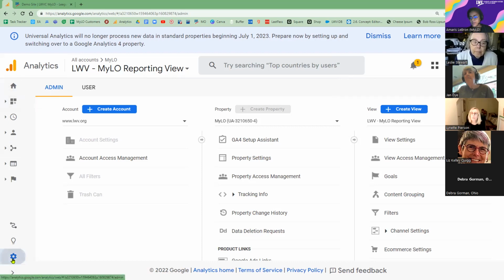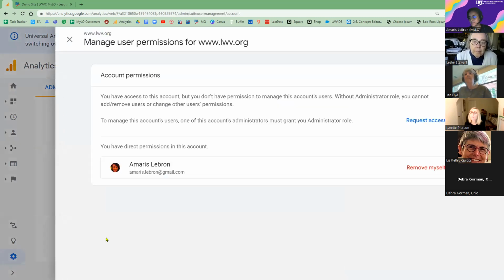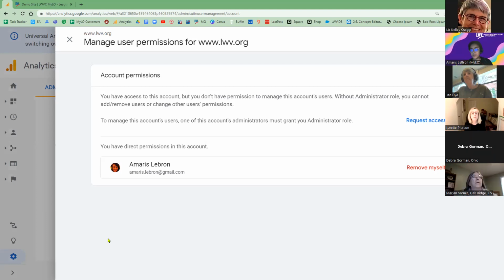Where did we see that there? I think it was, oh, here, account access management. So for this one here, being that it is the lwv.org domain, I don't have ownership of this one. So I get to see that I can remove myself, but I don't have the administrator role to have that access to manage the user's permissions.